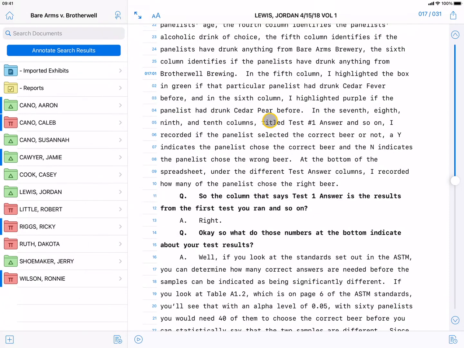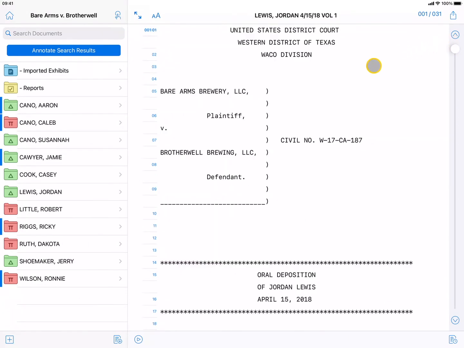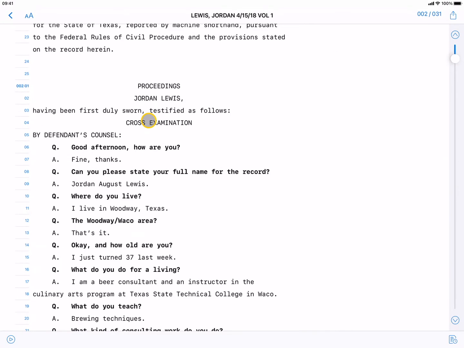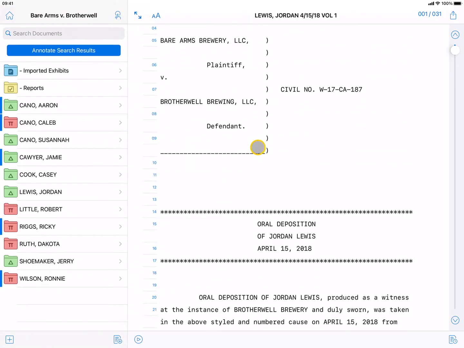On the right side of the screen is the preview window, which displays the transcript selected in the document list. At the top left of the preview window is the Expand button, which will collapse the document list, allowing the preview window to fill the screen. Press the Back button to bring back the document list.